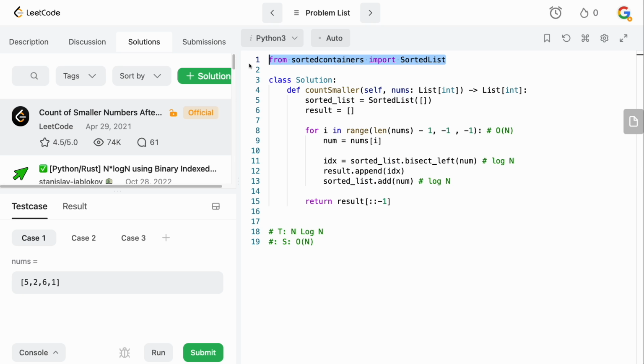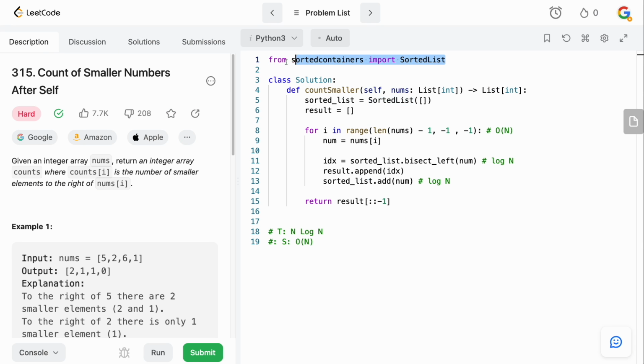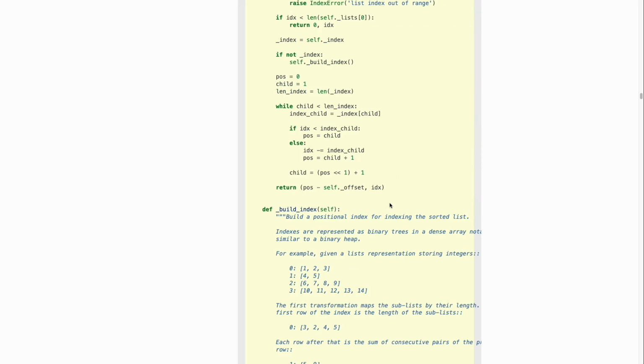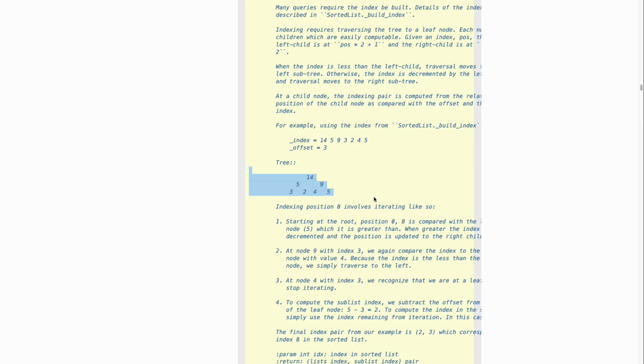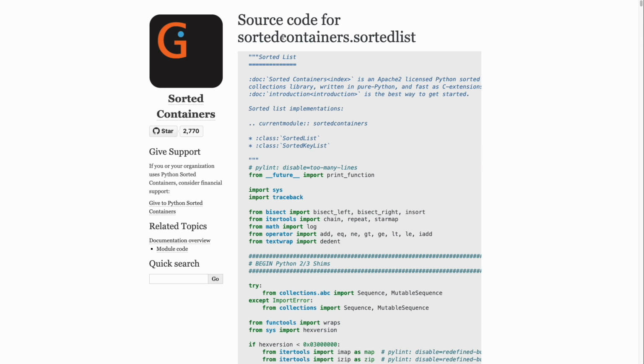LeetCode has definitely used this in their solutions before, so I think it's probably fine. If you are going to do this approach, one, know how bisect left works, because you're using that API, so you should be able to code it on your own if they ask you how it works. And two, have a general look at what sorted list is and how it's implemented as a tree below the scenes. If you look at the documentation here, where is it? Where did it go? Yeah, they talk about how it's done in a tree. So just look at the sorted list source code so you don't get caught out.